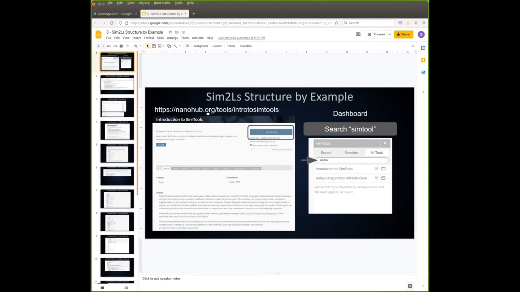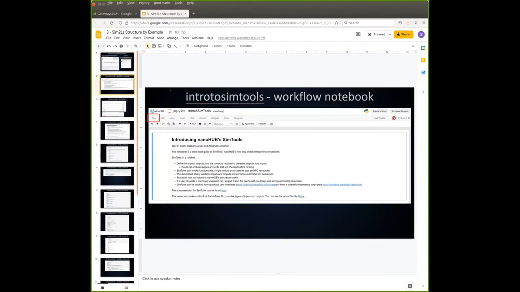Just like Daniel started up the Jupyter notebook tool, you can start up any tool. Basically, all you need to know is its name, or you can go to the dashboard and search for it. Instead of Jupyter, the name of this tool is Intro to SimTools. So "cert SimTool" is a good search phrase if you want to try that. Once you launch that tool, by hitting the launch button, and get past the launch page, you should end up with something that looks like this.